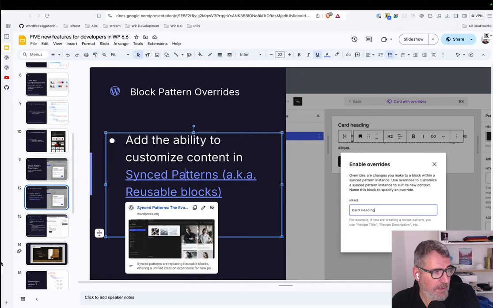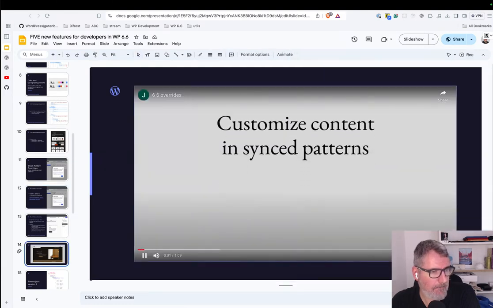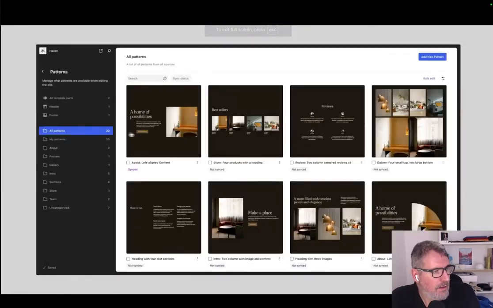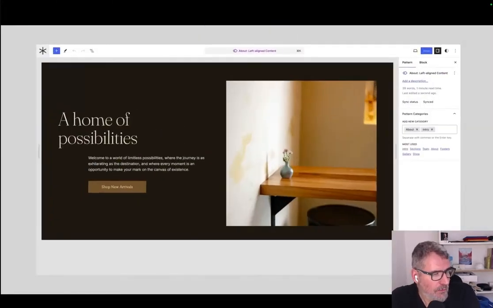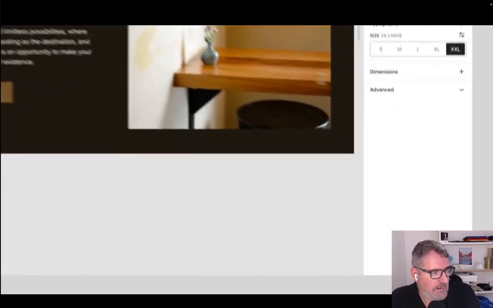Okay, so this is the documentation page for sync pattern. There is a cool video that I'm going to play. So here we can see how we can insert a specific pattern.